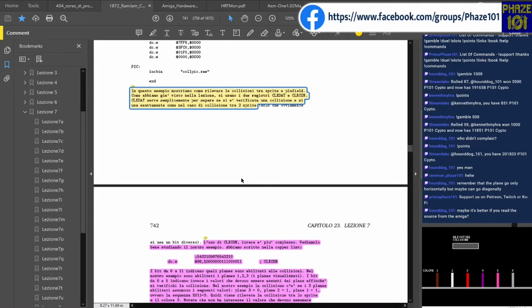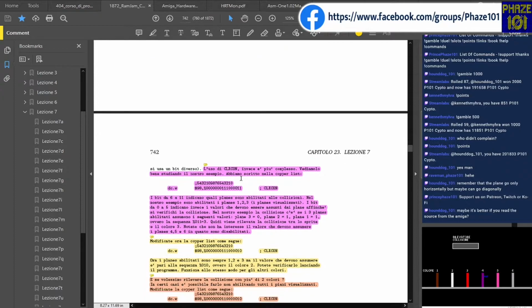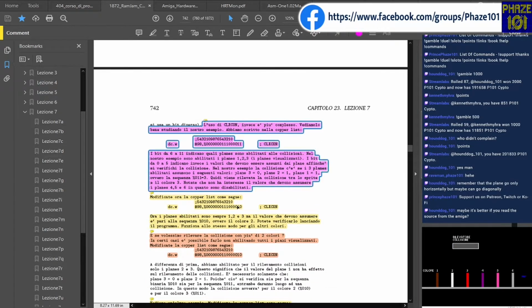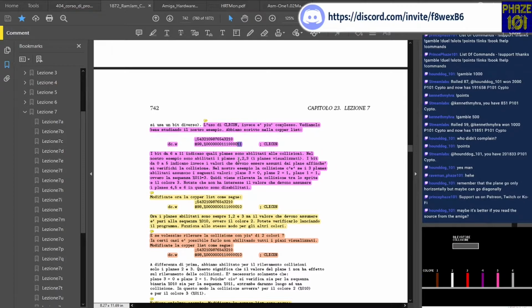I believe the book wants us, let's see, I thought it had finished, but no. Yeah, here he's just explaining what I just said. We have color number 3, so 1 1, and we are colliding against all bit planes. But since we said only 3, then we will only collide with number 3, even though we enabled all bit planes for collision detection.